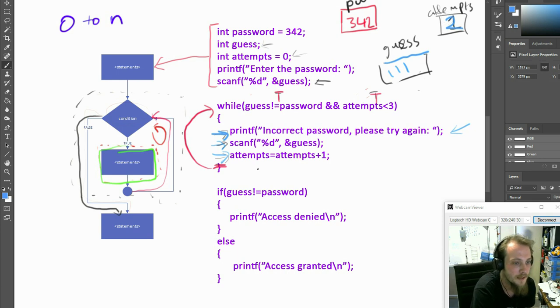Okay, and we can see that this is repeating. We get to the bottom and we go back up to the top and we check this condition. Is 111 not equal to 342? Yep, true. And 2 is less than 3. Yes, that's true. So, once again, we go back inside of our loop and we can see here that even though we've written this once, it's now repeating for the 3rd time. So we print incorrect password, please try again.